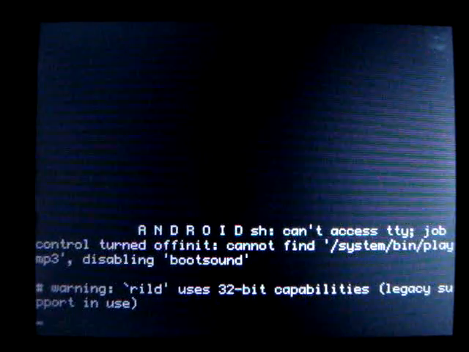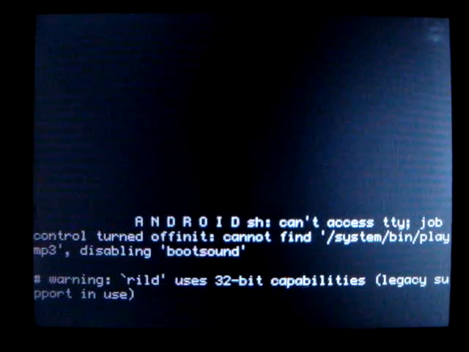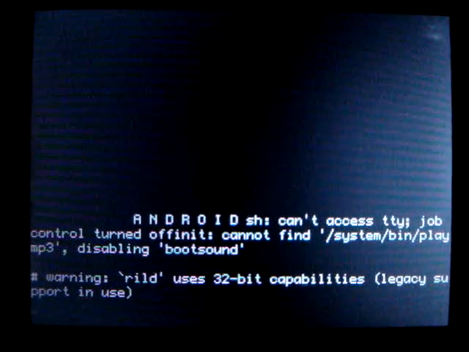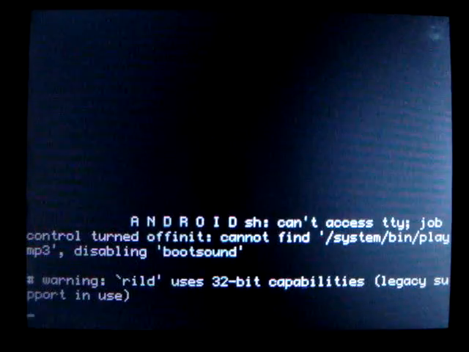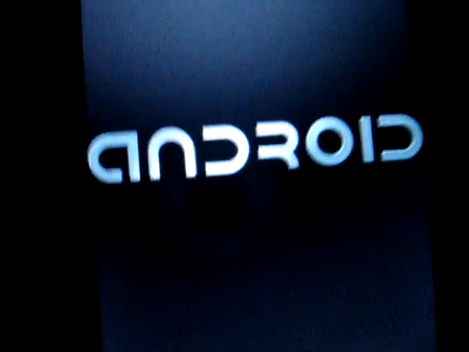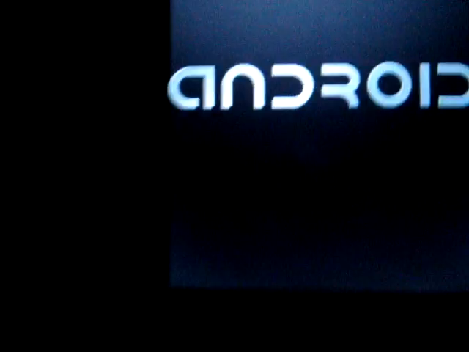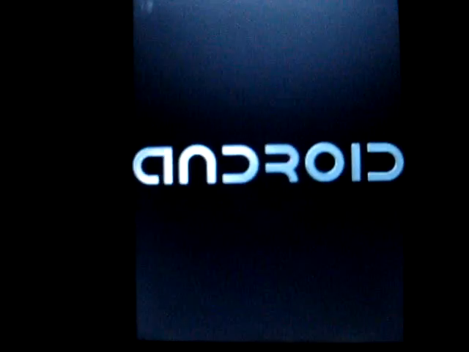The thing that was bothering all the people at the XDA Developers was that we weren't being able to use anything. Once Android booted, the touchscreen wouldn't work, nor would the keys or the keypad. Right, so here's the Android loading screen. So anyways, like I was saying, things weren't really working.